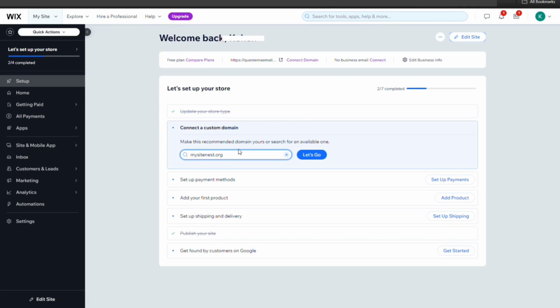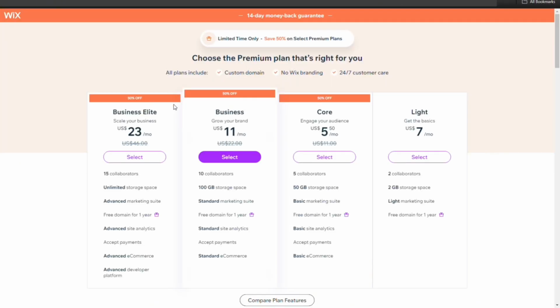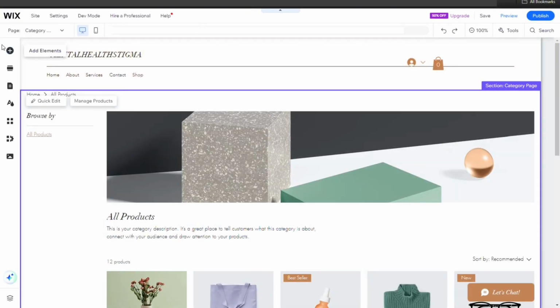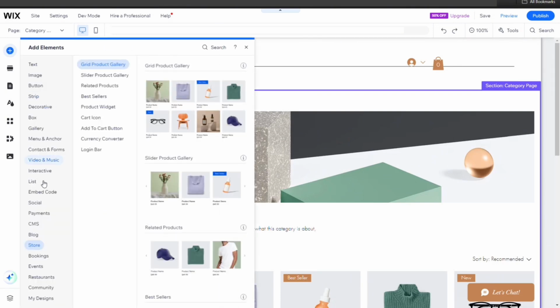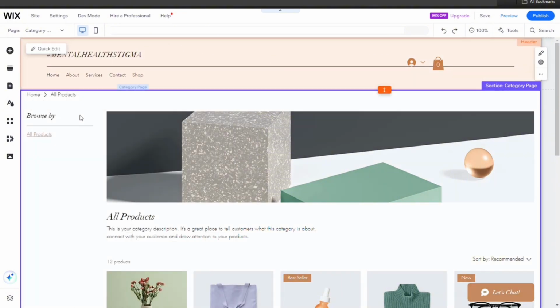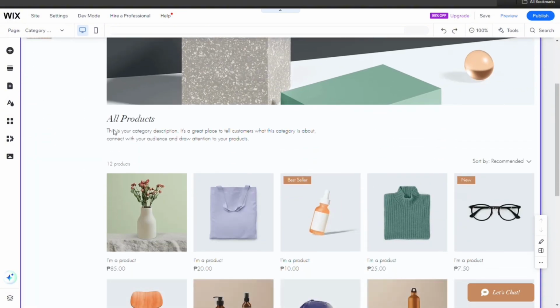So first thing you have to do is go to the browser and search for wix.com, and from here you have to upgrade to a business and e-commerce plan. You can choose business or business elite, and after upgrading to a business plan, go to your Wix editor page and tap on the plus sign and tap on store, this one, and then from here you can simply edit or set up your store.